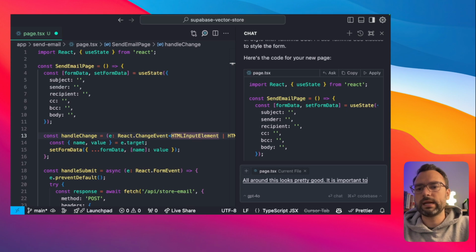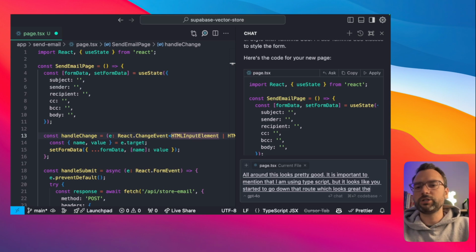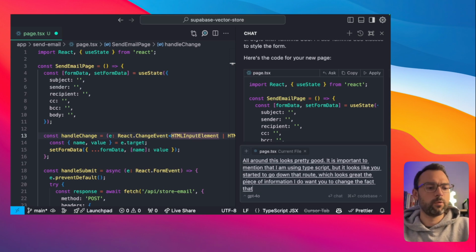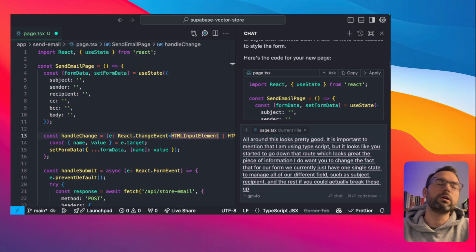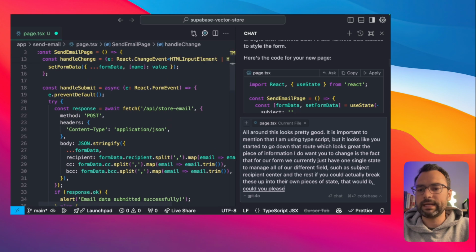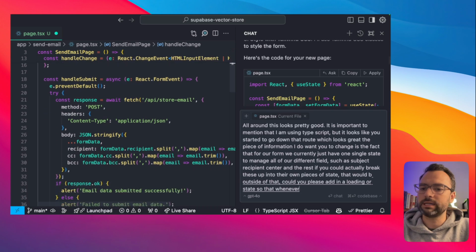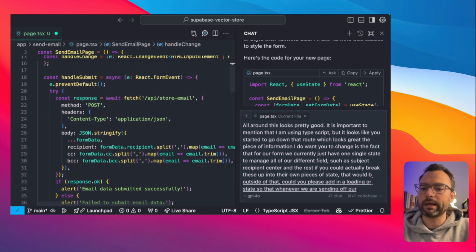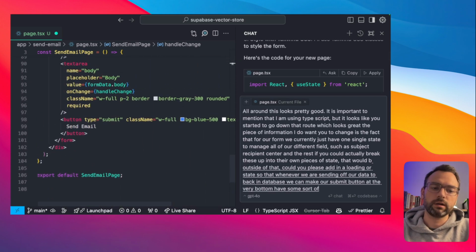It is important to mention that I am using TypeScript, but it looks like you started to go down that route, which looks great. The piece of information I do want you to change is that for our form, we currently have one single state to manage all of our different fields such as subject, recipient, sender, and the rest. If you could break these up into their own pieces of state, that would be great. Outside of that, could you please add in an is loading or is sending state so that whenever we are sending off our data to our backend database, we can make our submit button at the very bottom have some sort of loader. All right, cool.